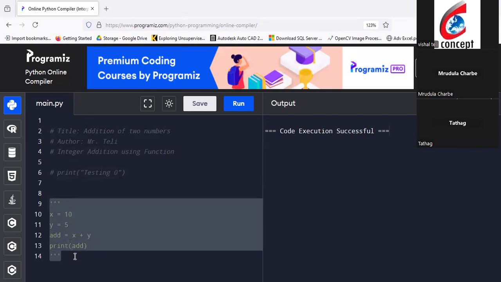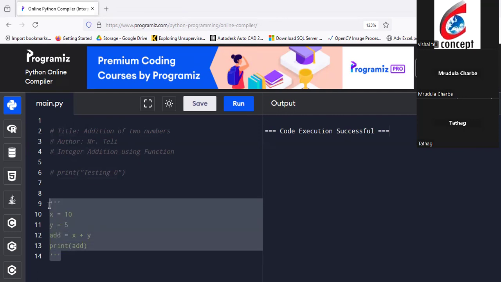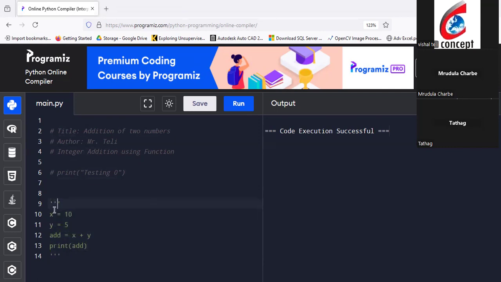So why do we comment the code? Why don't we simply delete it? In the future, if I need this, I can uncomment it. You got it? Yes. Otherwise, you have to start writing all this code by yourself, so it will take more time. All right, so let's begin Python variables.